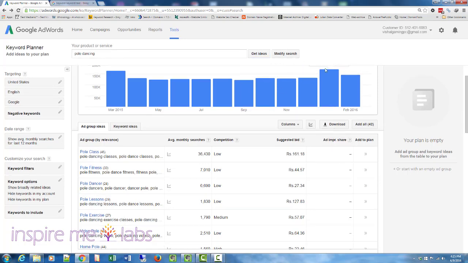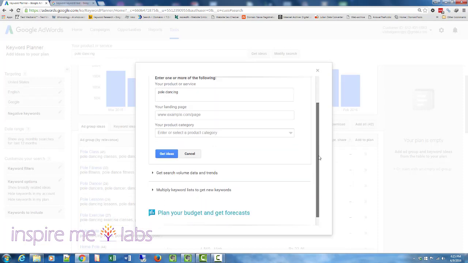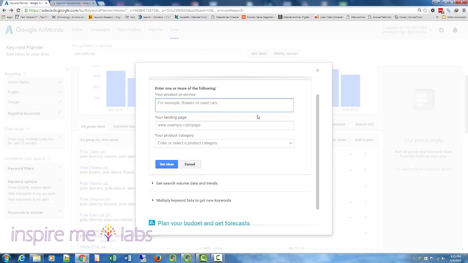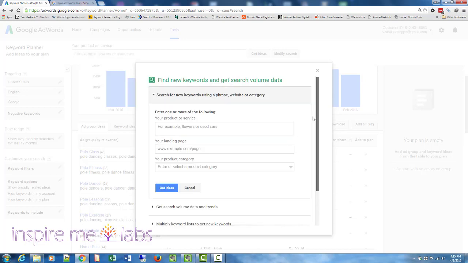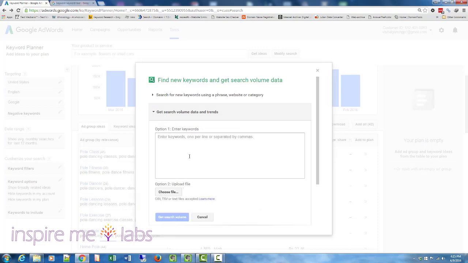Okay, so now let's try out the other two search functions it had. You simply click on modify search, or you can go back to the main page, and over here we already tried pole dancing. So we tried this first function, so let's close this off and let's look at this one.